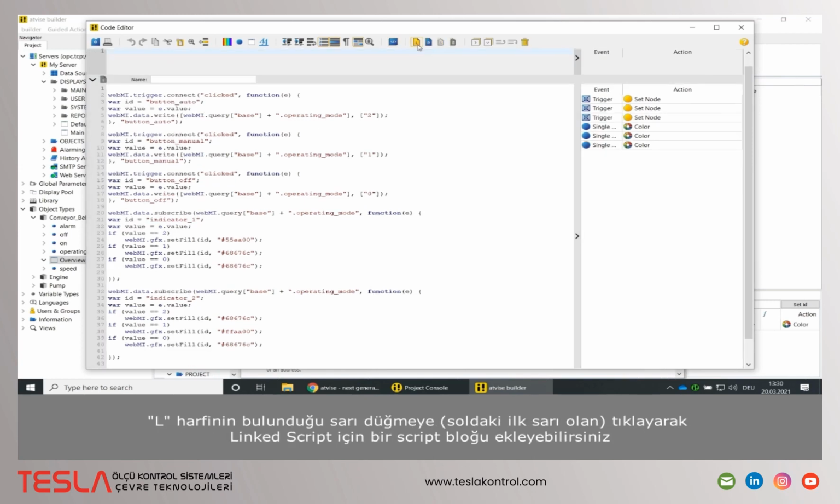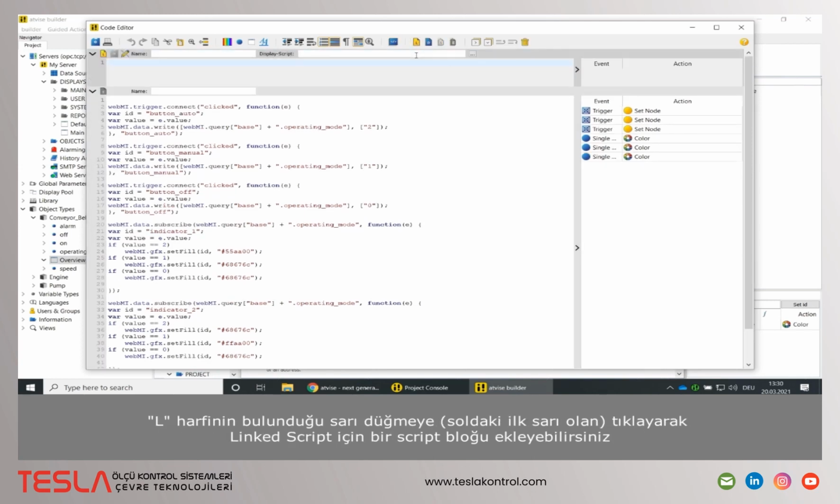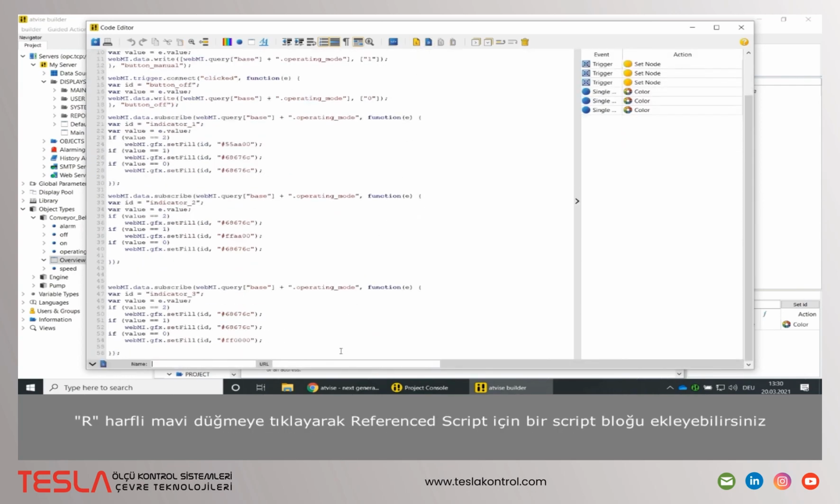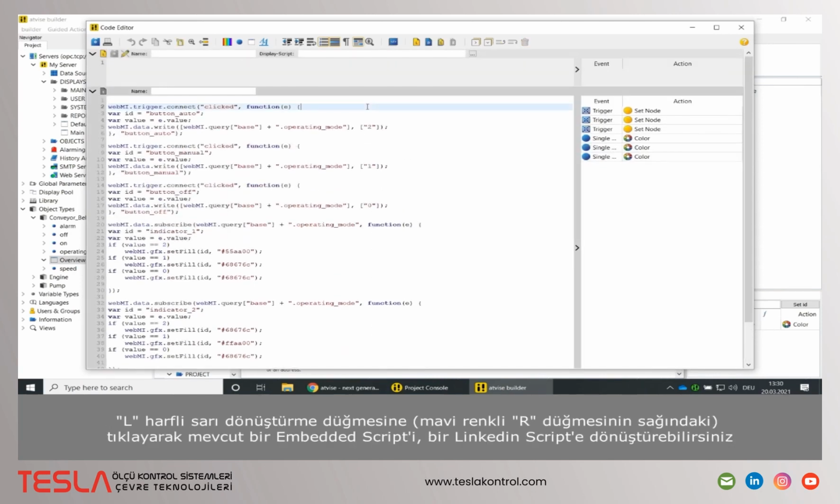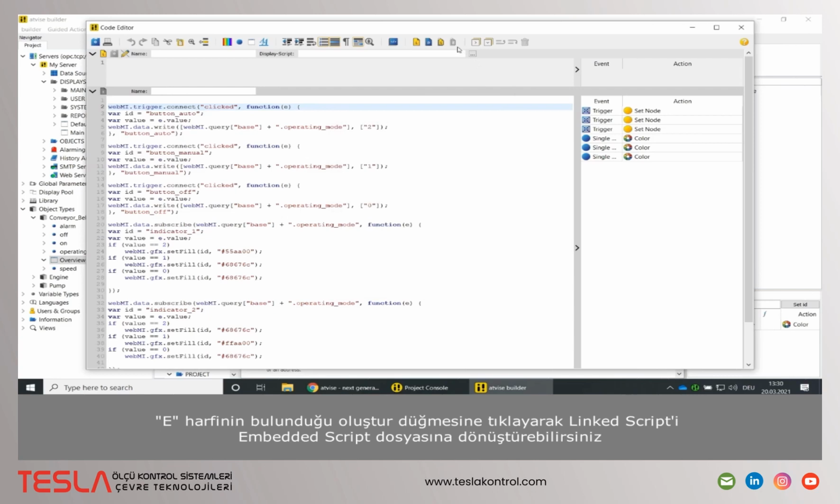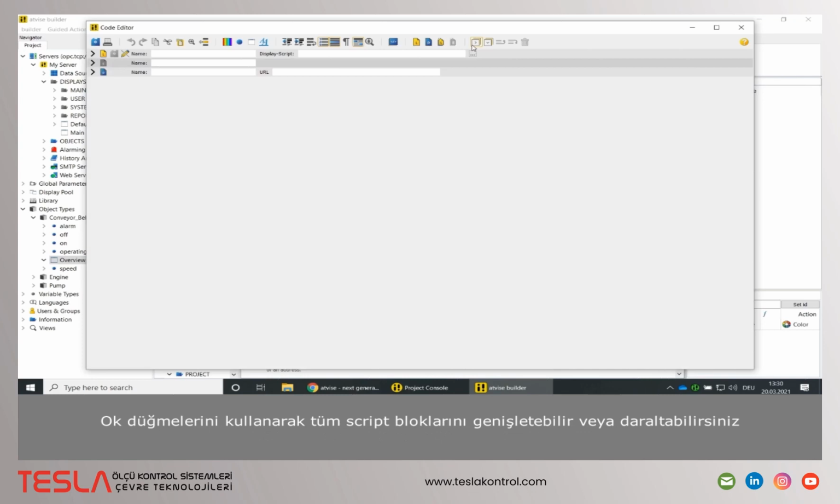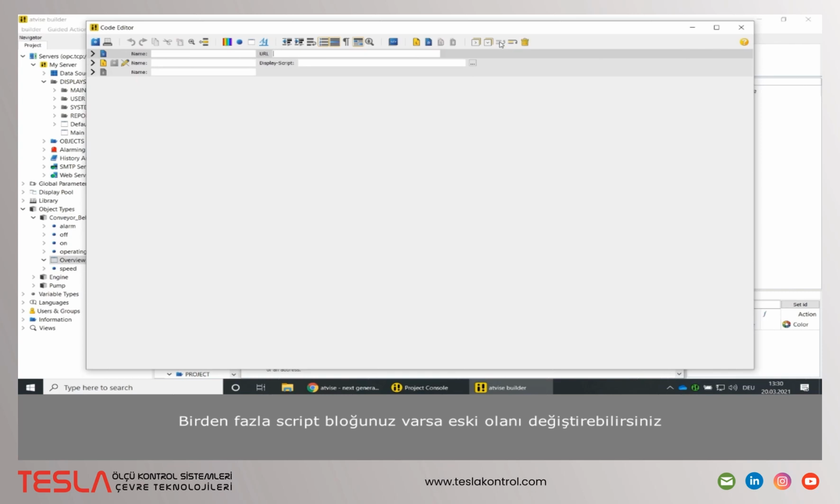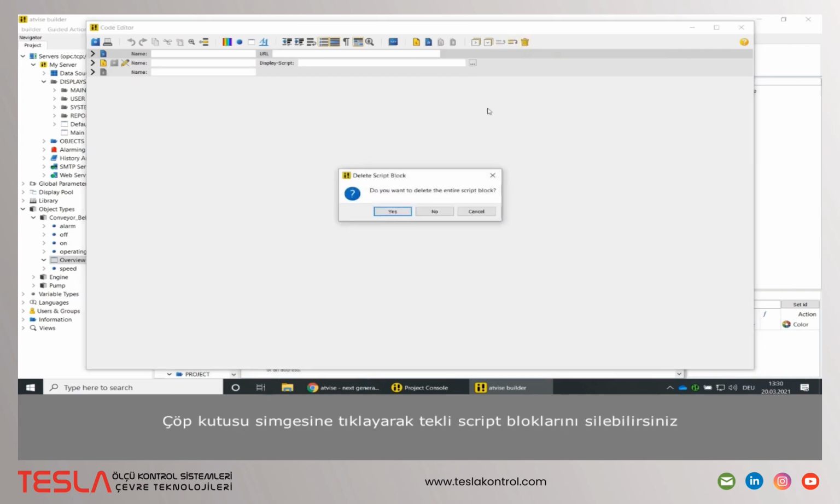With a click on the yellow button with the letter L, you can add a script block for a linked script. With a click on the blue button with the letter R, you can add a script block for a referenced script. With a click on the yellow Convert button with the letter L, you can convert an existing embedded script into a linked script. With a click on the gray button with the letter E, you can convert a linked script into embedded script. With the arrow buttons, you can expand or collapse all script blocks. If you have more than one script block, you can change their order. With a click on the trashcan icon, you can delete single script blocks.